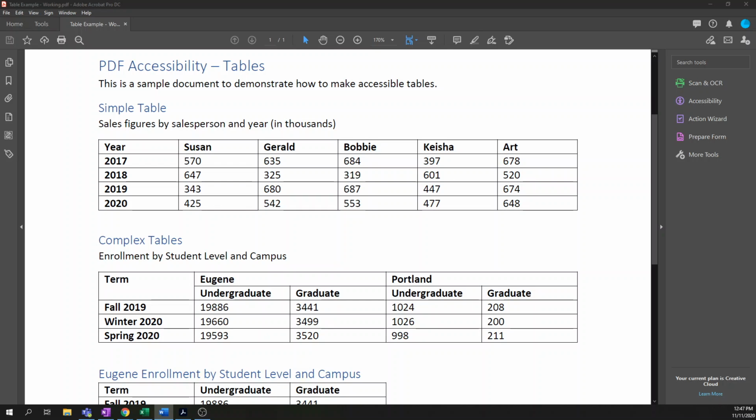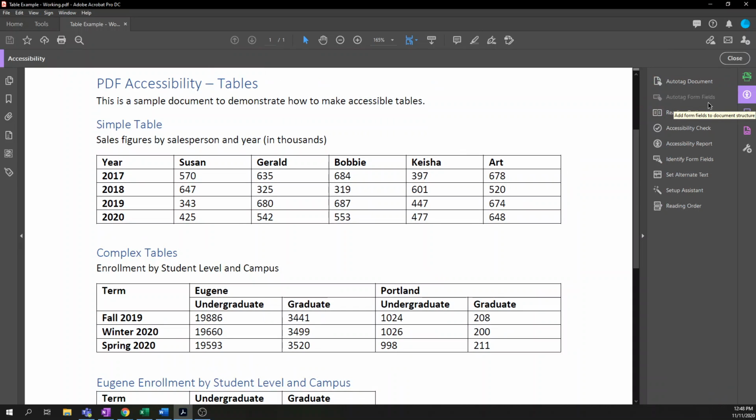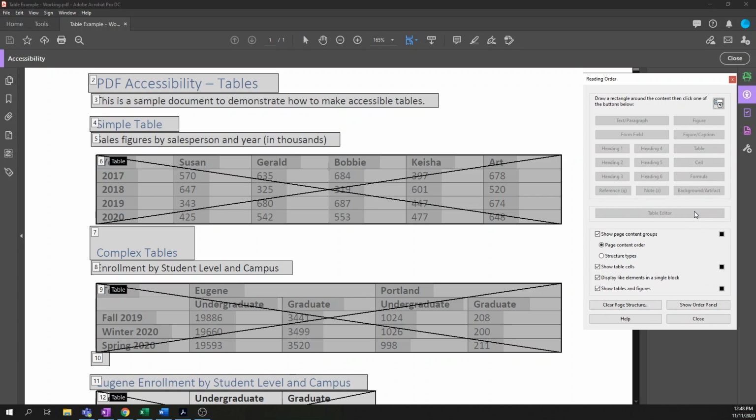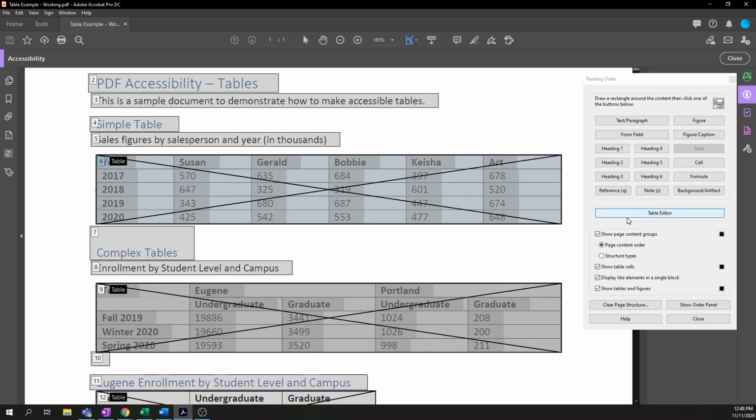Let's dive into it. First, let's look at the simple table. The tool to edit these tables is under the accessibility option in the sidebar. If you don't have accessibility available here, just search for accessibility in the search tools box. And then under accessibility, you want to choose the reading order tool. This encases everything in these gray boxes. So select the table you want to work on. Anywhere in the table is fine, and then choose the table editor option.